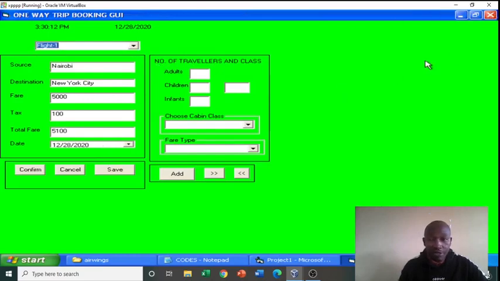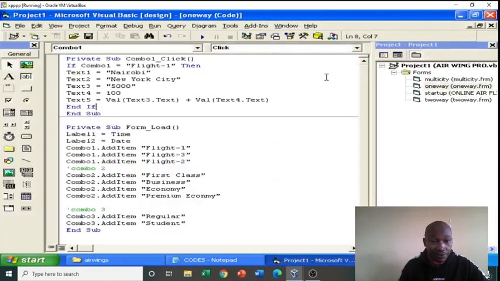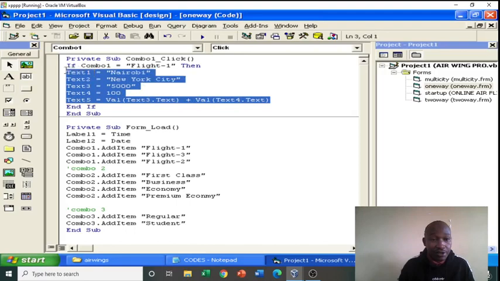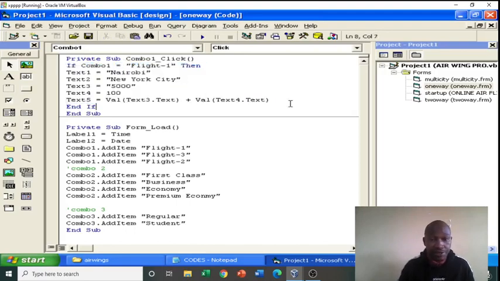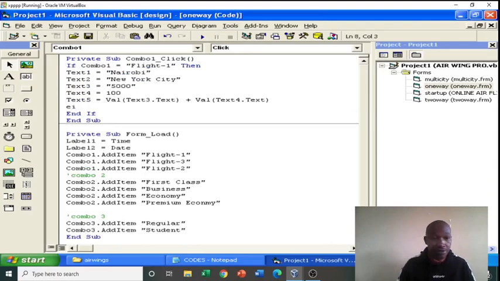Therefore, let's go back to our code and finish up that one. Then what happens else if we can just copy this? Programmers should not get so much tired. Therefore, from here we can just say else if combo one equals the next flight.